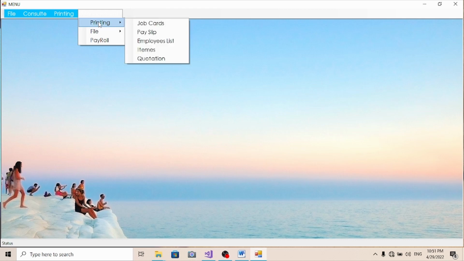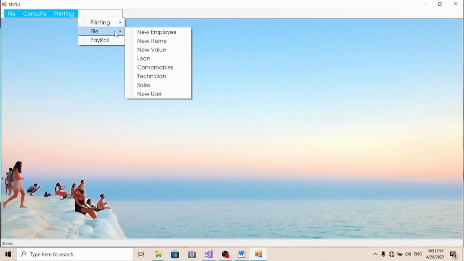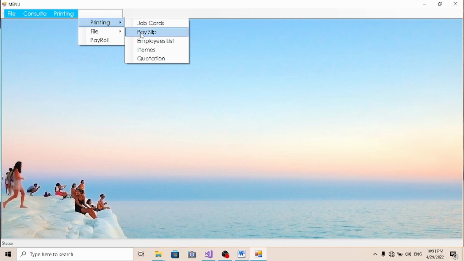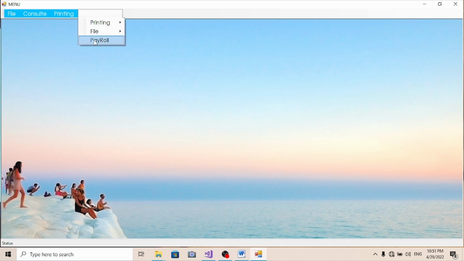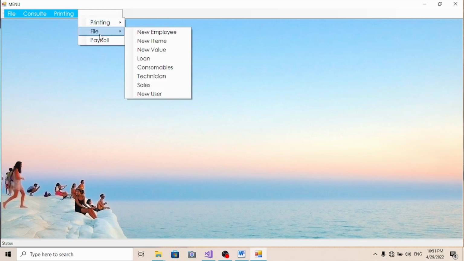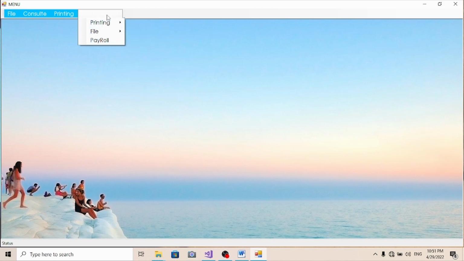And this menu contains sensitive information about the business. For instance, this menu allows you to do the pay slip. This menu allows you to give loans to the employees. Sorry, I wanted to say this menu also allows you to do the payroll. So these are the sensitive parts of the company. That is the reason why not everyone can get access to it.